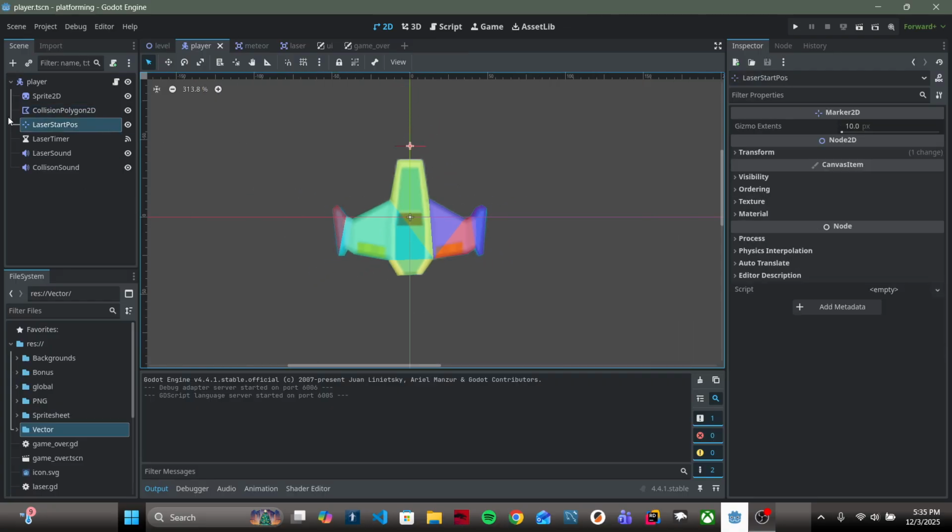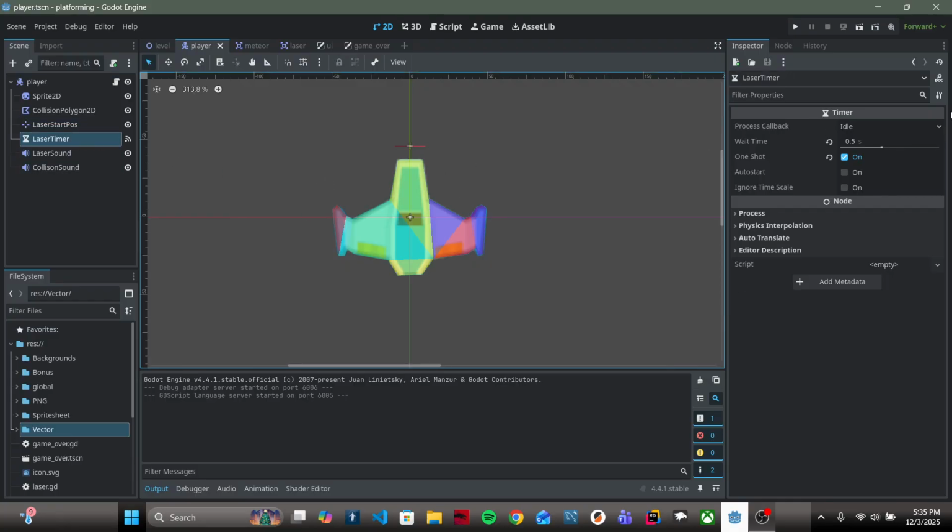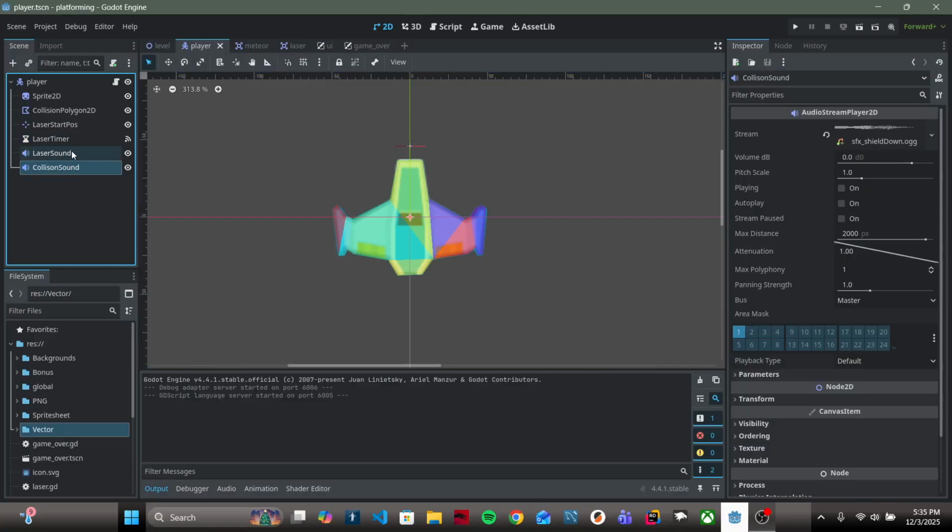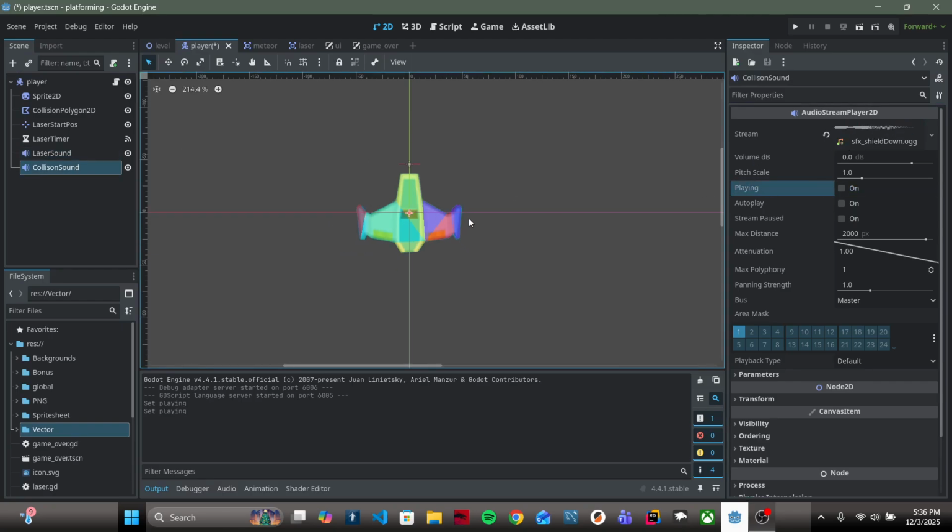Laser position start is just a child node that allows me to mark where I want the laser to emit from. So a Marker2D. There's a timer. This just restricts the user from spamming the laser, and then there's two sound effects. There's a sound that happens when the laser is shot, and then one when the ship is hit.